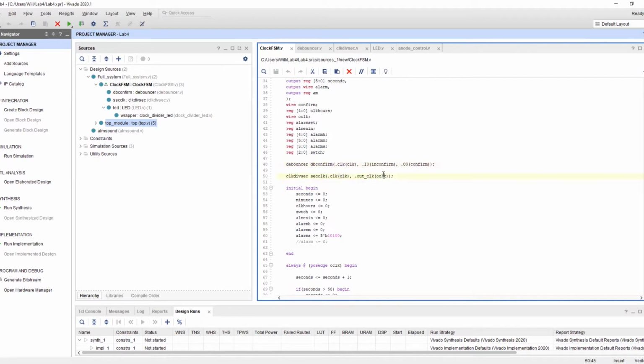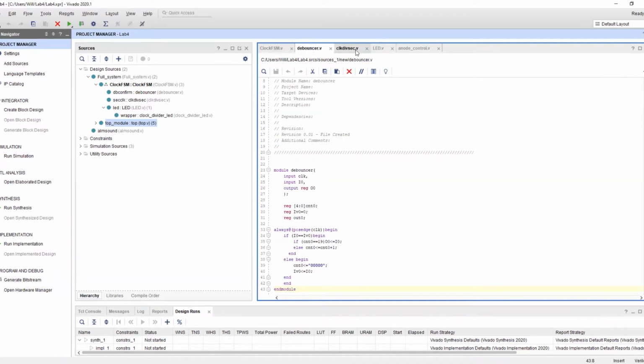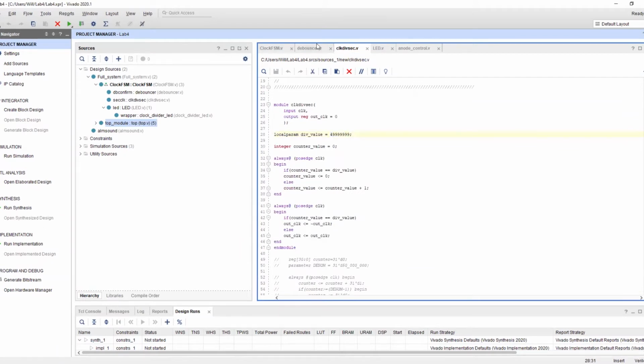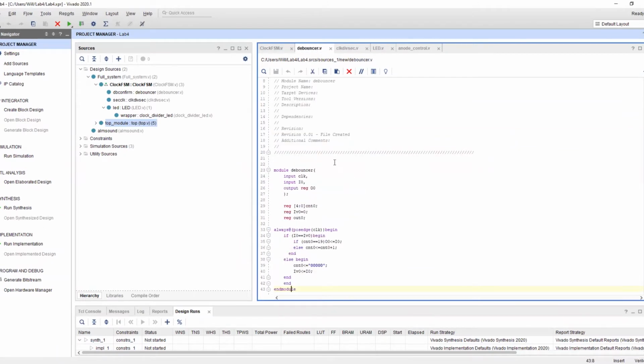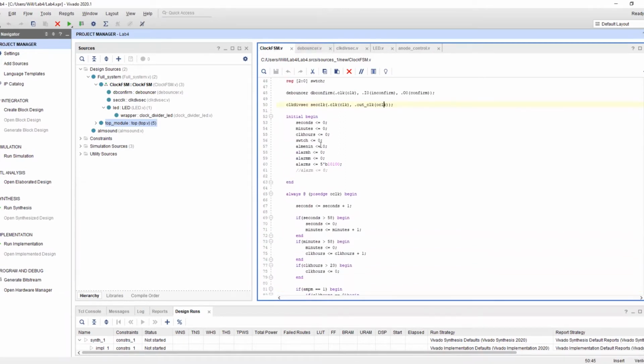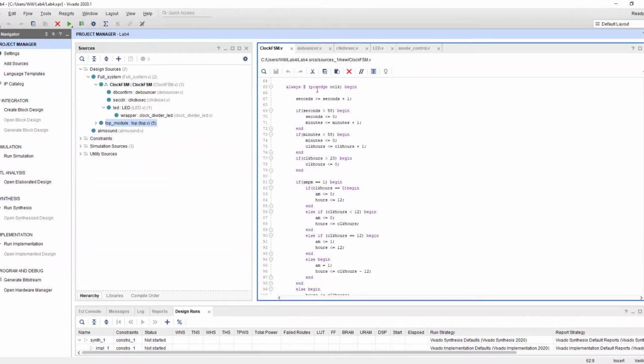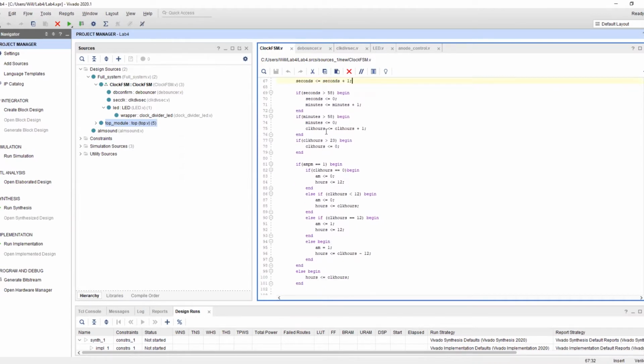And here we have a clock divider for the actual clock. This clock divider, as you can see, divides what should be a 50 megahertz clock by just a little under 50 million, which makes it about a 1 second clock. Using that clock, here we have an initial block setting everything to 0. Then we count up, seconds equals seconds plus 1, incrementing each second of the clock.